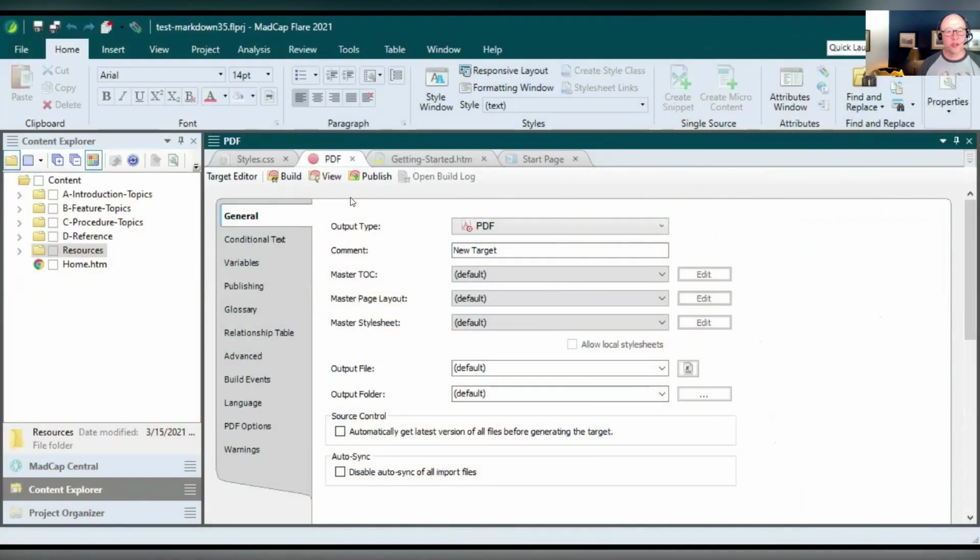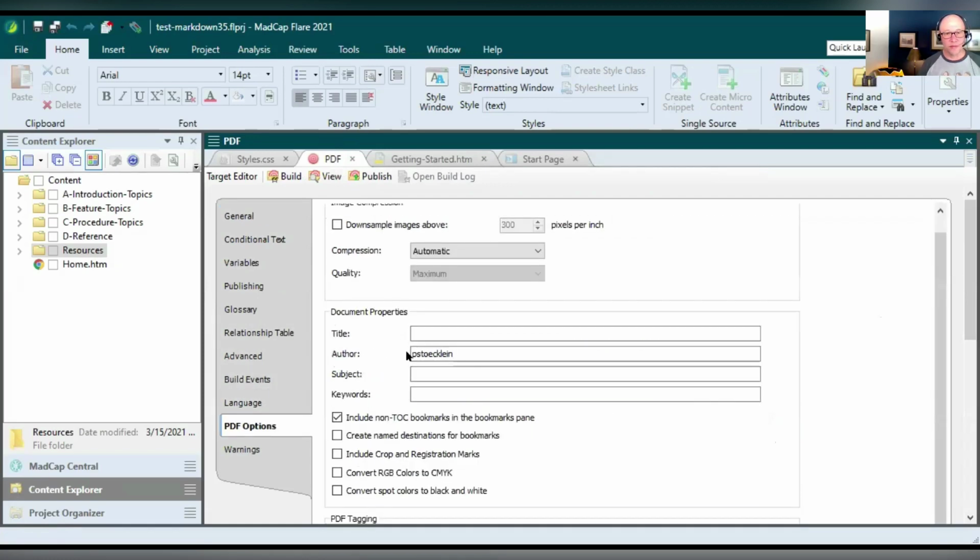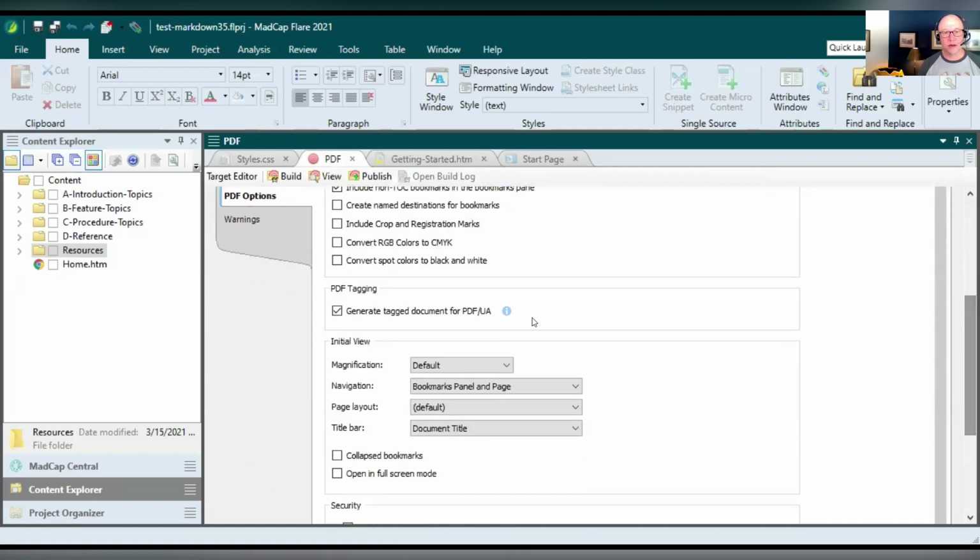So the first thing I want to show you is in the PDF target. You come down to PDF options and you scroll down a little bit in here. Let me get this. There it is. Right here, generate tag document for PDF UA. There's that new checkbox. You want to make sure it's selected, and that way you're going to be generating a PDF document that's tagged and appropriate for UA. Okay, so that's real easy, and I think it's probably even selected by default.